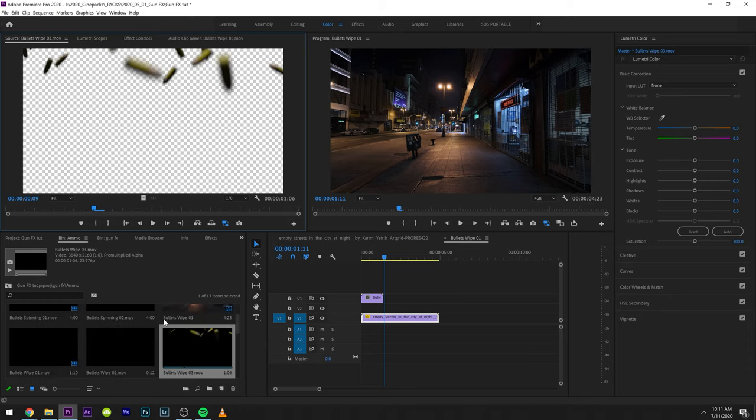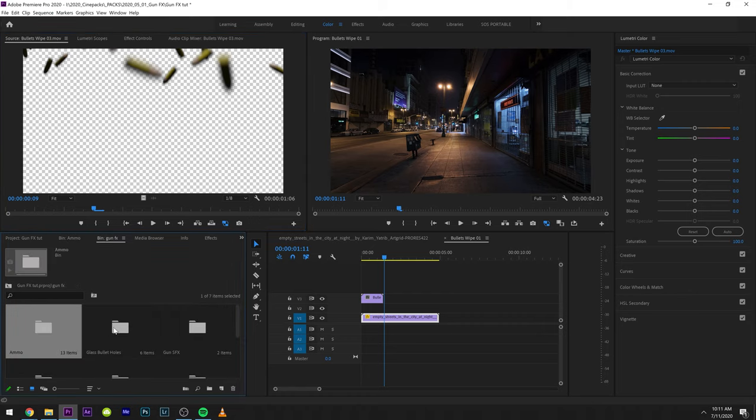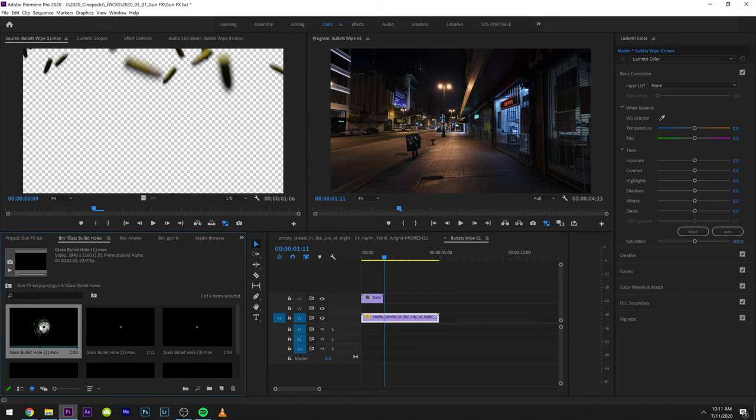I'm going to walk you guys through how I would do my gun effects, like if I had a shootout scene. I'm going to walk you through some little tips and tricks that I have for that. These are some of my favorite as well.